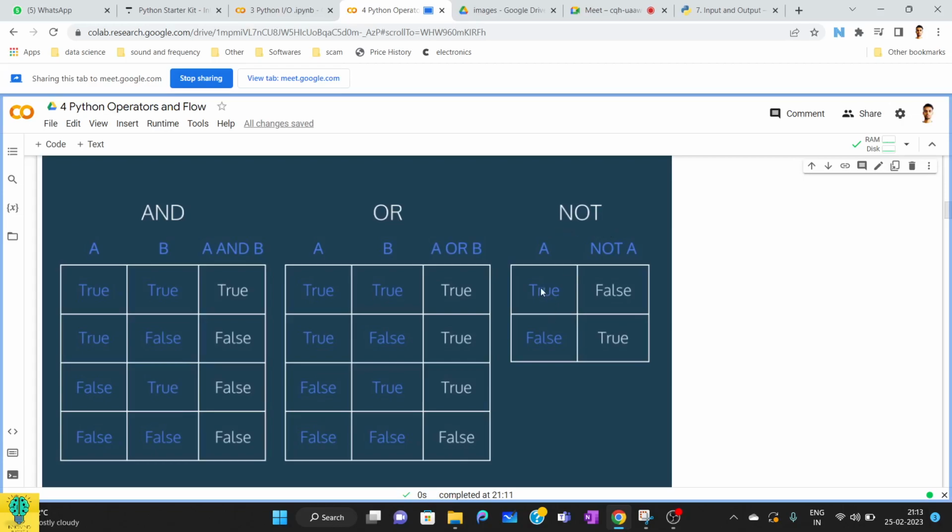Not is very clear. Whatever is asked, you do just the opposite. If the condition is true, then we get the answer false. Suppose there is an apple on the table, right? I do not want apple. Even if there is an apple on the table, I do not want apple, so you are not going to give me banana, right? So that is why the not value will be false.